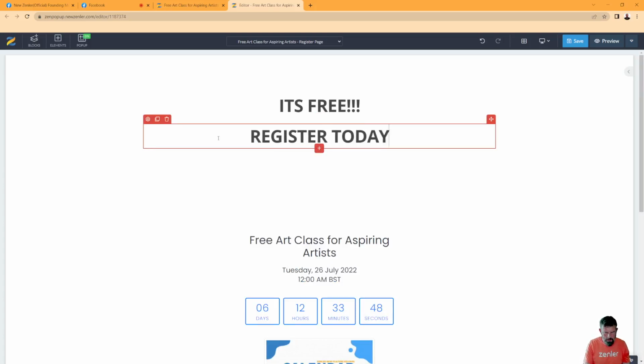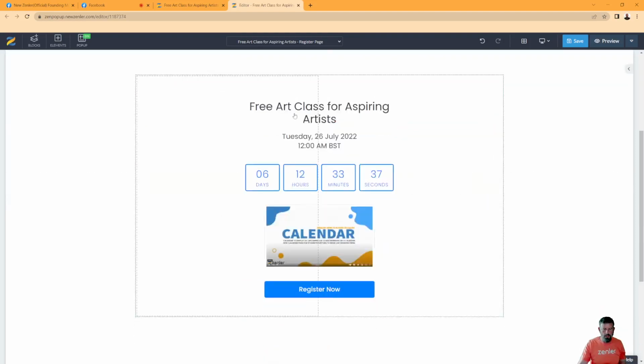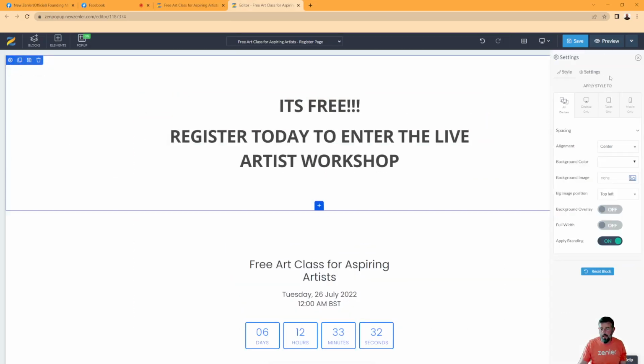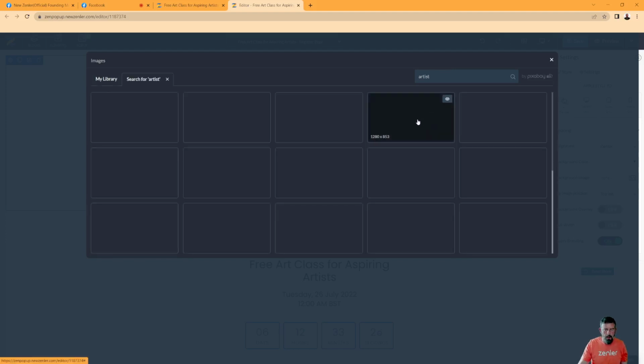Register today to enter the live artists workshop. So I'm showing you how you can add more content to the block above or below it. So you can do what you like in there. So I can go in there and I can go into Canva, and we can choose a background image. I'm going to type in the word artist and see what comes up.